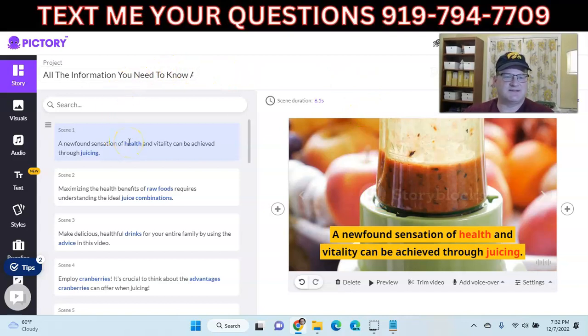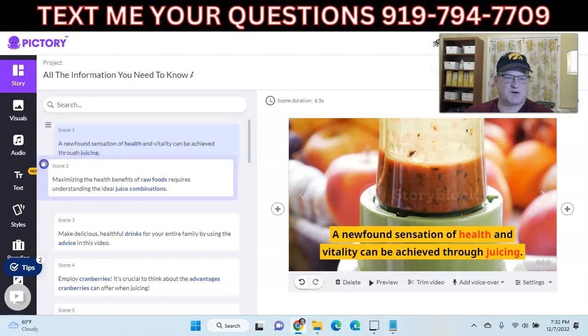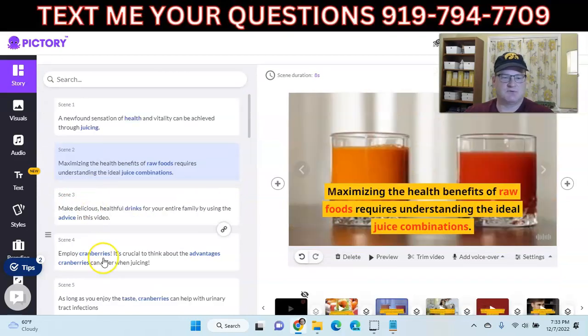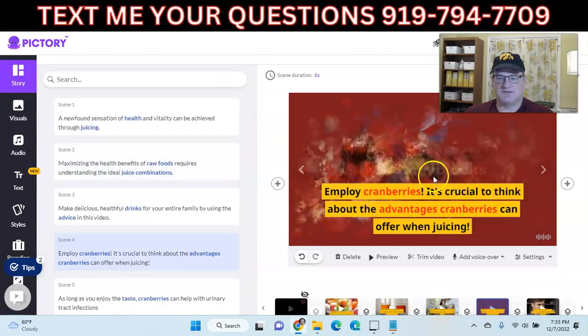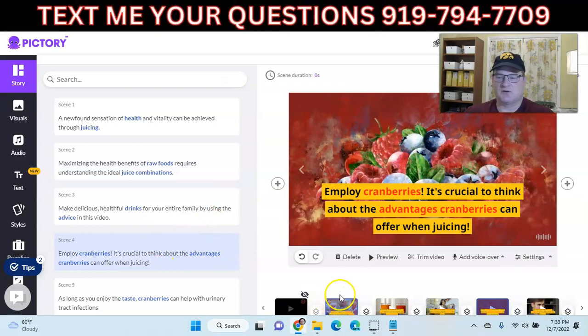So let's go through. As you can see, the scenes are laid out over here. Scene 1, Scene 2, Scene 3. You can obviously drag and drop these if you want them in a different order. You can click and move from scene to scene, and you see the new scene comes up over here. Also across the bottom, you can go from scene to scene as well if you want to do that. And then you can add transitions in between if you want.